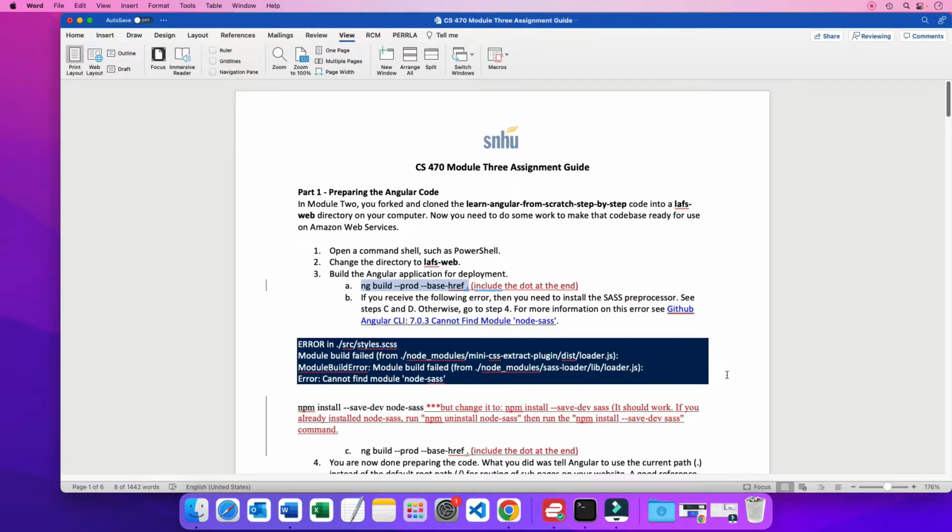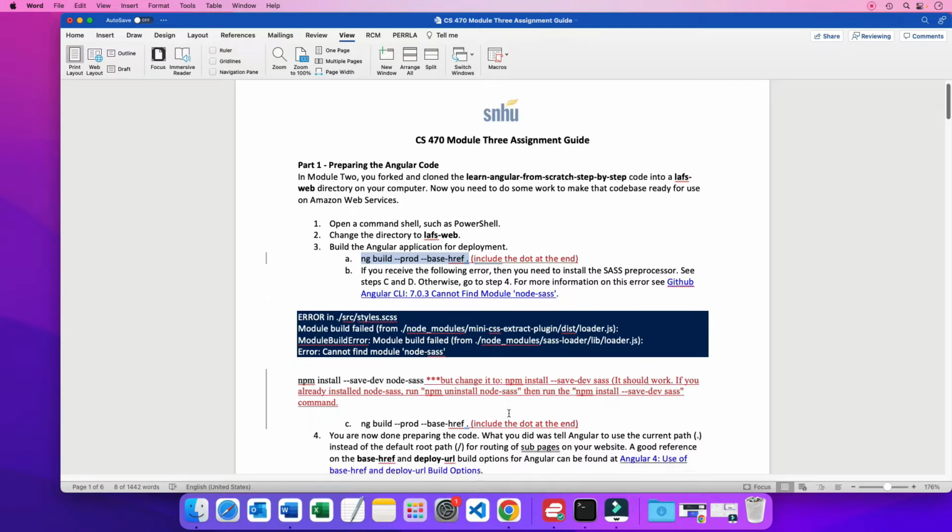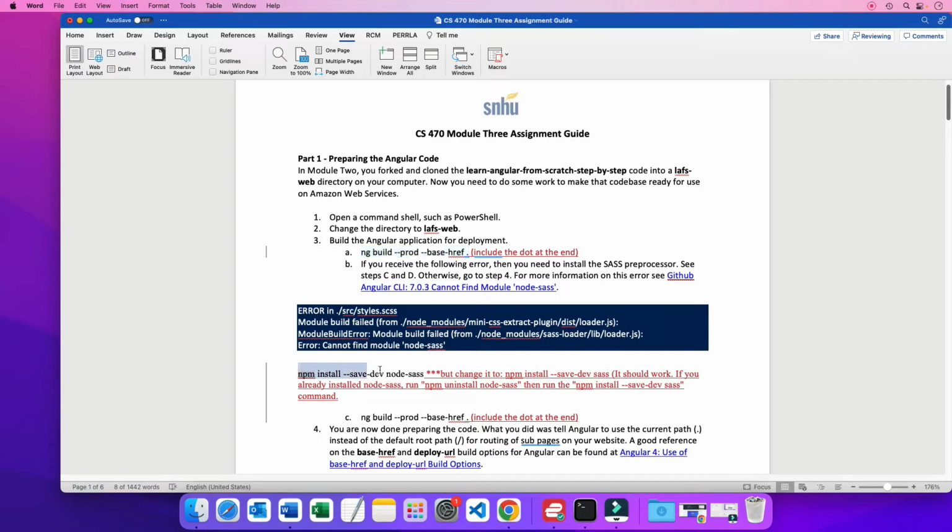Now the instructions tell us if in this step you get an error that has to do with SASS processors, then to please run this command. Now again, this command turned out to be outdated, so I have some notes here that's probably not in your instructions yet. They say instead of node-sass, to just drop the node word and just keep it sass. That's the difference. And once you run that, then try the build command again, and it should work.